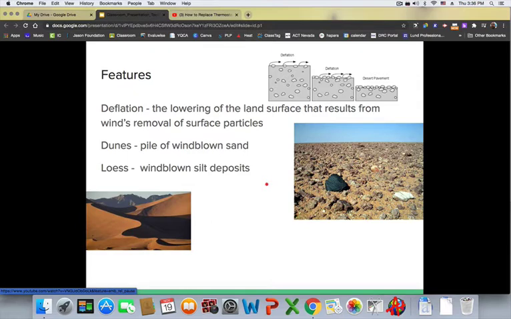Okay, some features of these wind erosion areas is deflation. Deflation is the lowering of the land surface that results from wind removing surface particles. So I have this picture up here. This is where the soil originally was, and you can see that it has some of these bigger particles here, with some finer particles in between. Well, the wind comes along and picks up all those finer particles, and it lowers the level of the soil. And now we've got more of these big particles that the wind can't pick up above it.